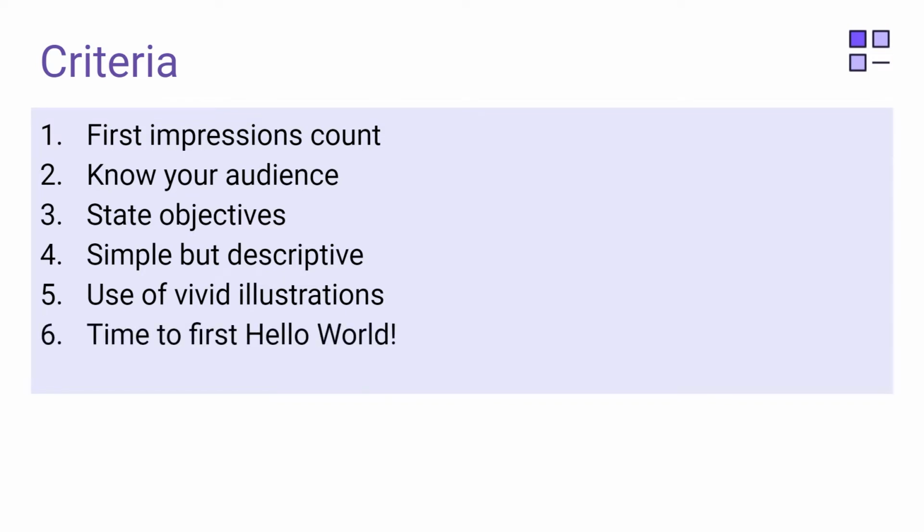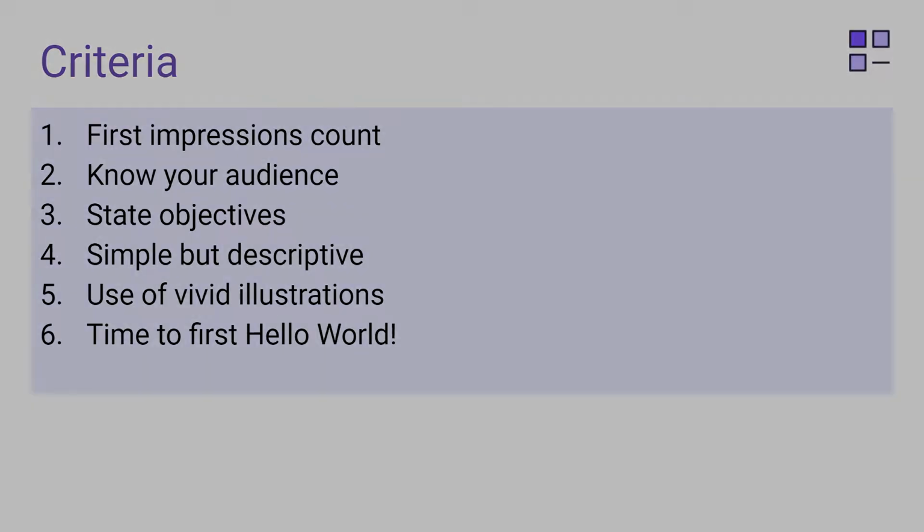Finally, the last criterion is time to first hello world. It is important for a getting started guide to quickly get users starting with your framework or API. Therefore, the time it takes to write a simple application, in many cases a hello world, is of paramount importance.